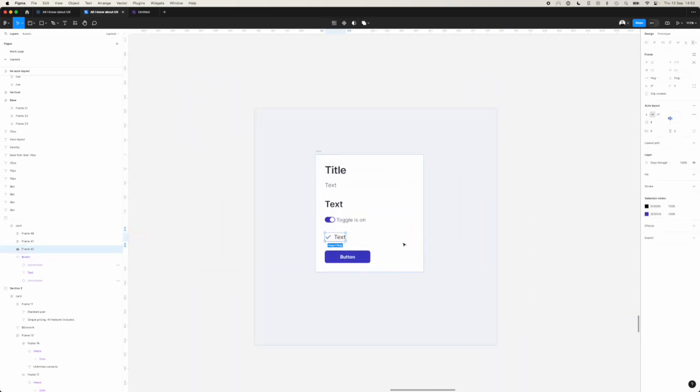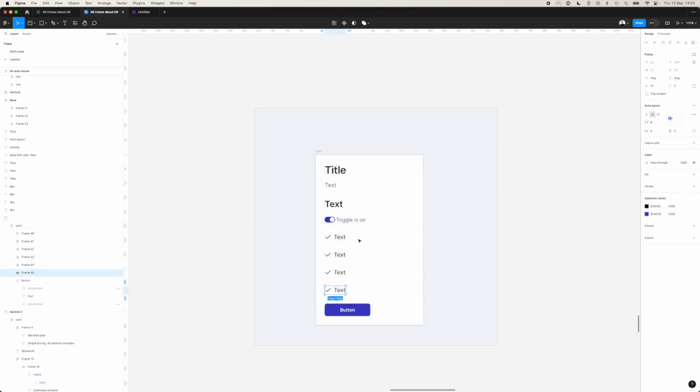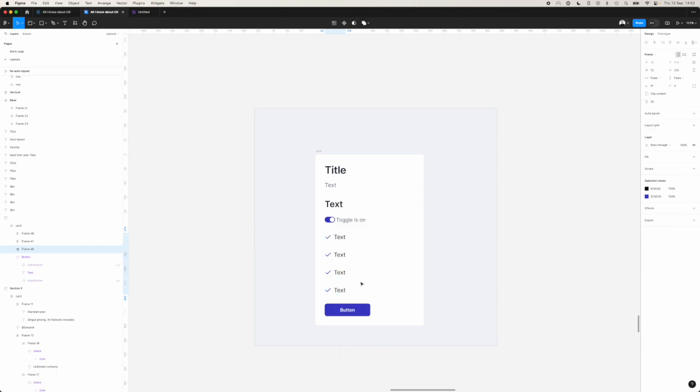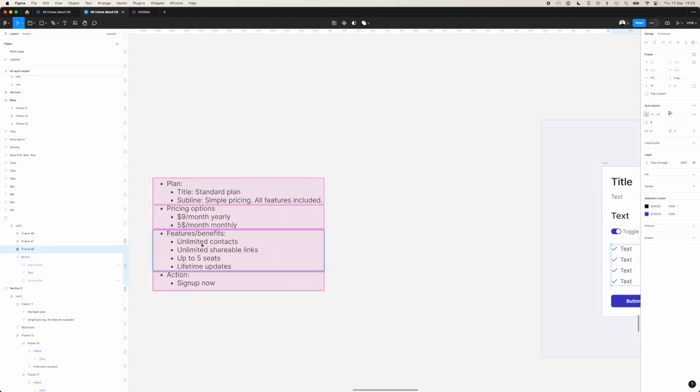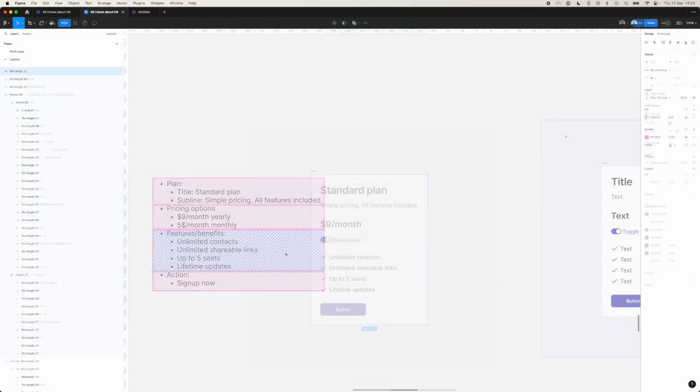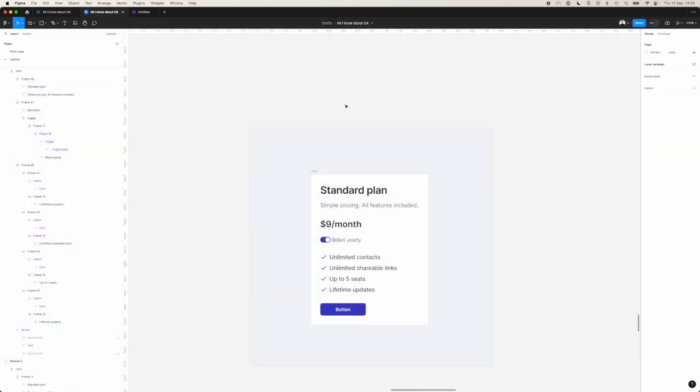And how many bullets were there? 1, 2, 3, 4. 4 bullets. And these 4 bullets, obviously, they form a group. So I add another frame around it. Auto layout. 8 pixels. Fill container. Quite happy. Just going to copy paste the text here. Okay, I think it's not looking too bad.